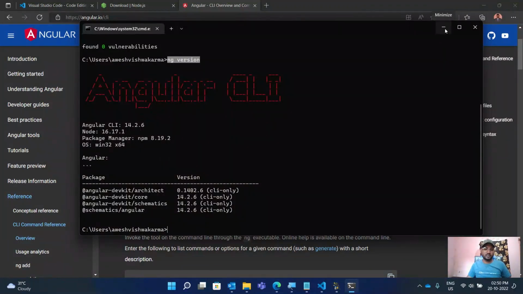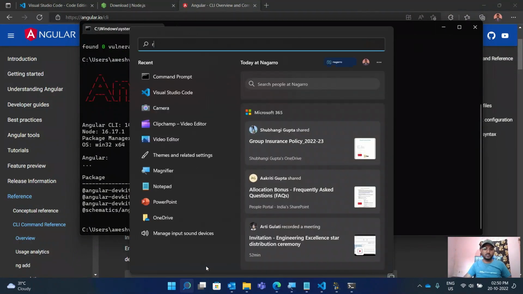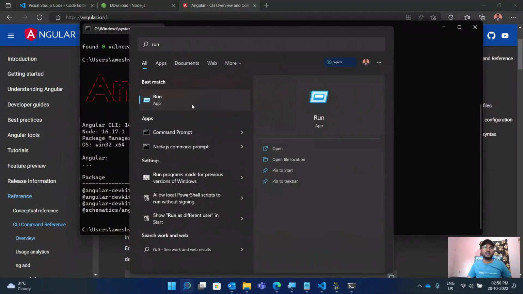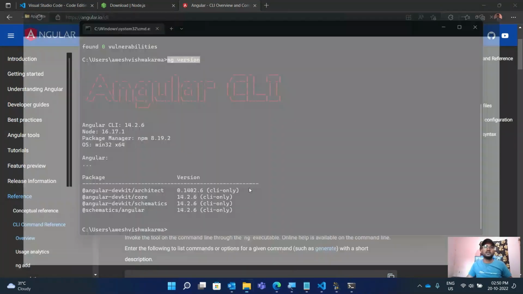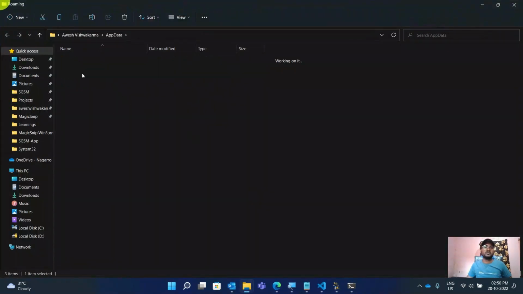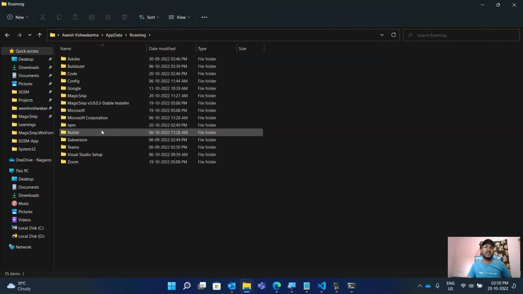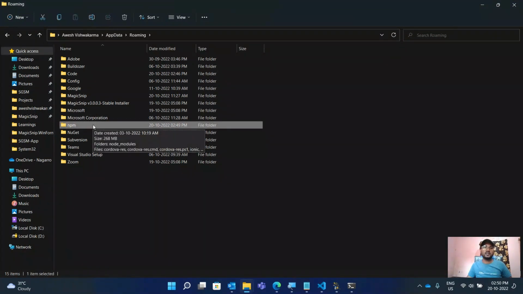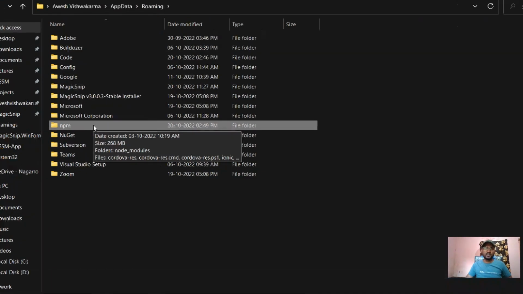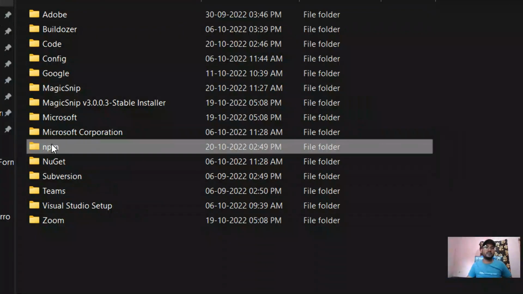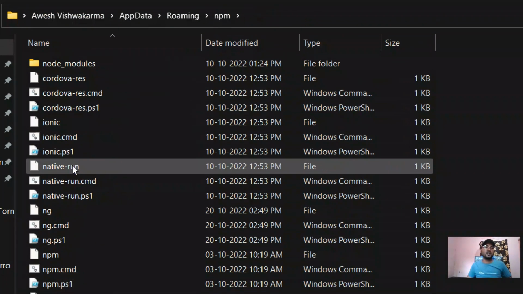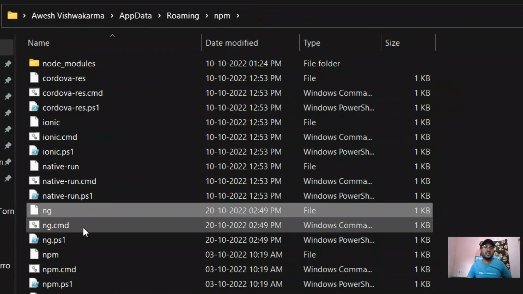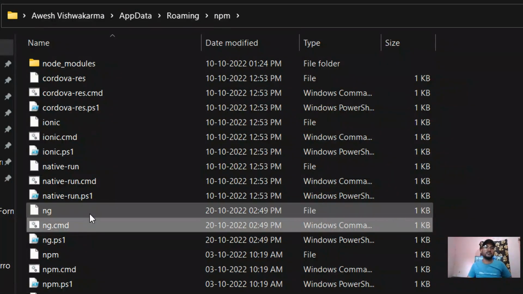Just open up Run. So search for Run here, and inside Run type %appdata% and hit enter. Go to Roaming, and then inside Roaming you just need to go to the npm folder here. Inside the npm folder, let me make it bigger. Yeah, double click it and go to this folder. Now you might be seeing ng and ng.cmd files there.